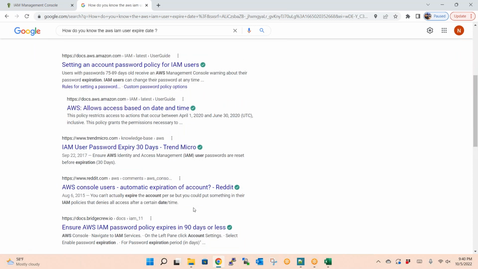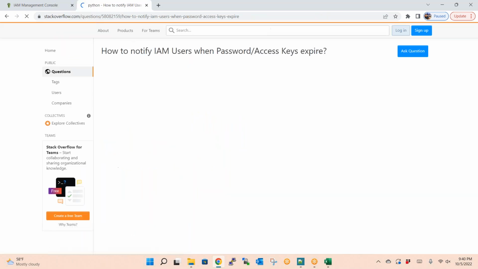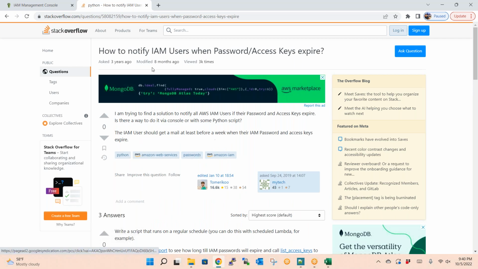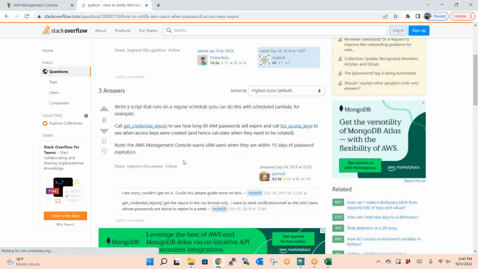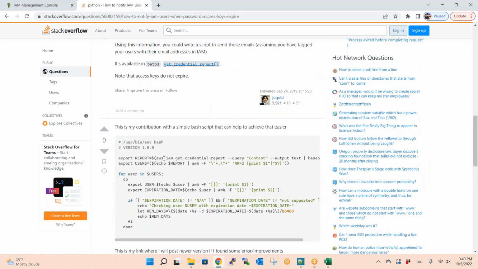You can spend a little bit of time, and definitely we can work out how to notify the user of password expiry. So these types of questions are also important, actually. Like how to notify an IAM user when the password or access keys expire. So the answer is we can write a small script for that. That's why I told you, right? We need to write the script for that.